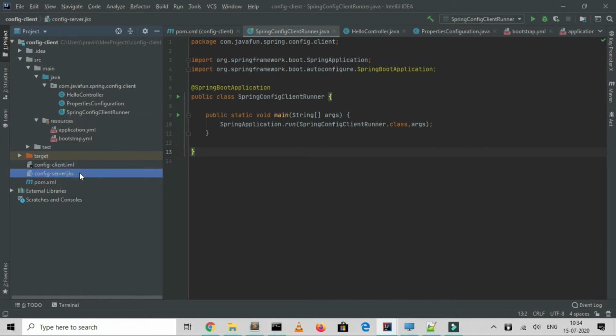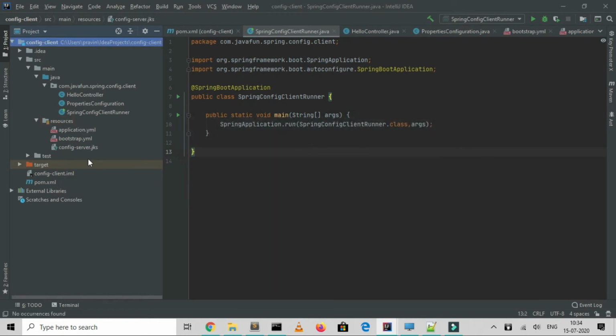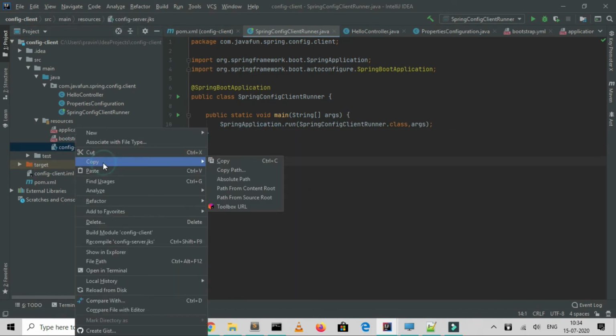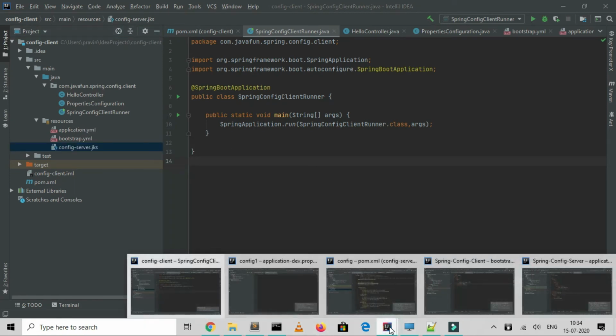So it generated within the target. I'll just copy it into my resources folder so that it will be available for me in my class path. The next thing that we need to do is give the same certificate to our server as well, because server and the client have to encrypt and decrypt using the same certificate.